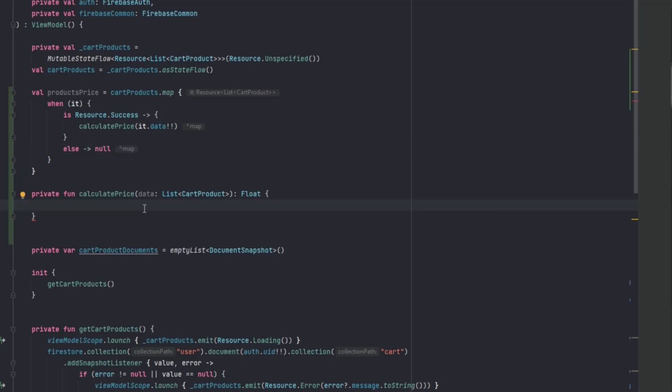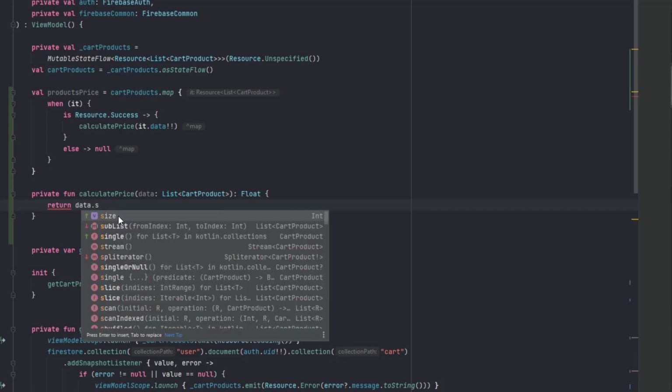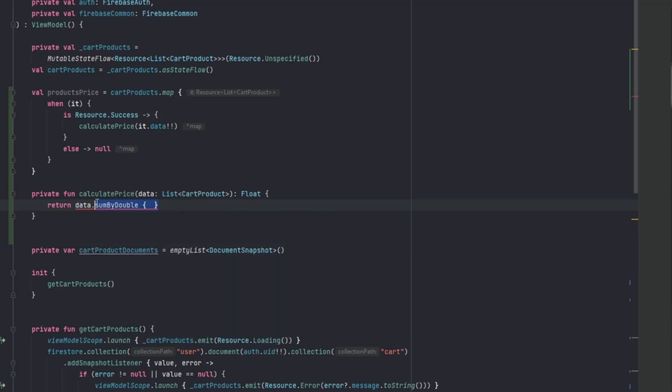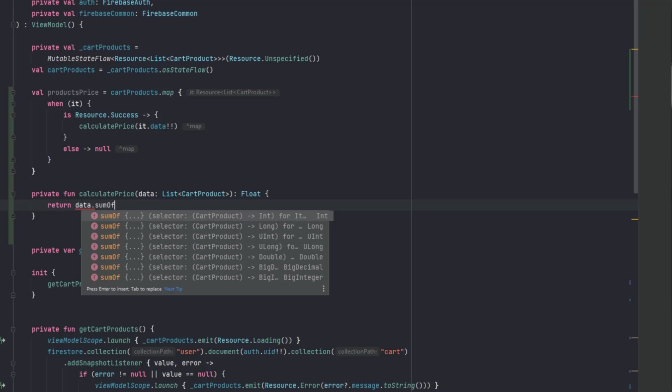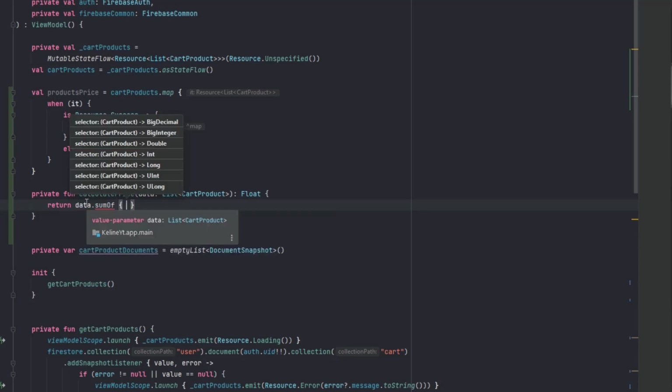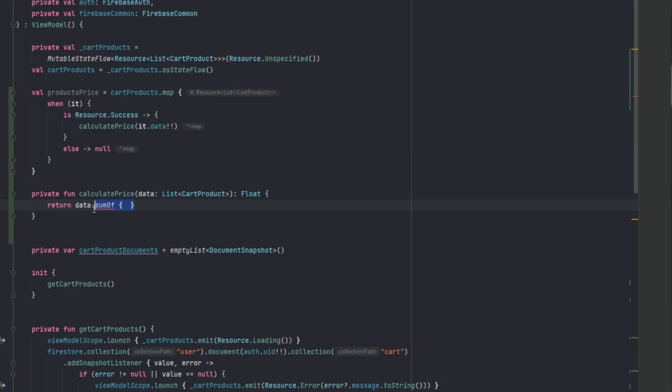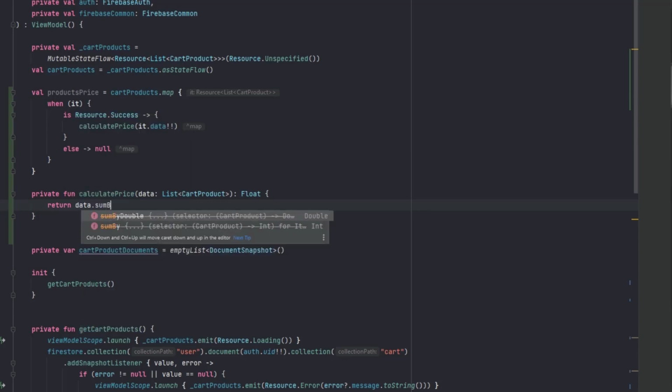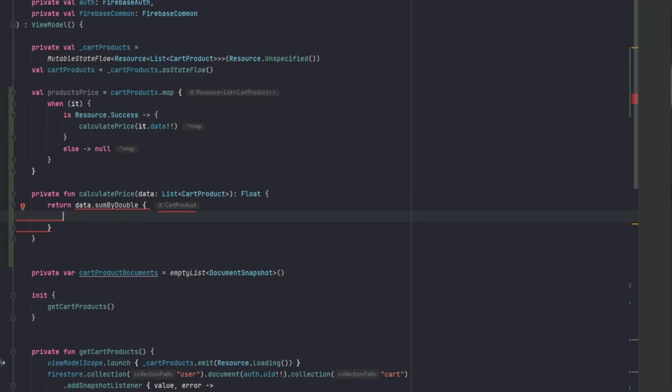Okay, so in here how we can calculate the price? Well, we're gonna need the help of the extension function that we created, get product price, and we call that by the offer percentage. I'm gonna return data.sum by double. Well, there's another function called sum of, but this won't work with our data object because it receives a generic. So we're gonna use a deprecated function called sum by double. In here we get our cart product.